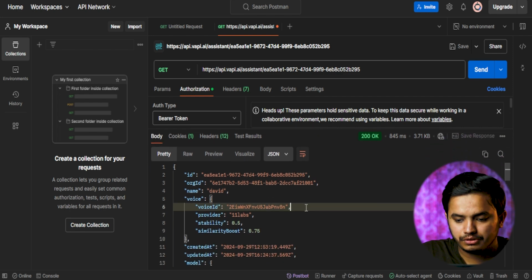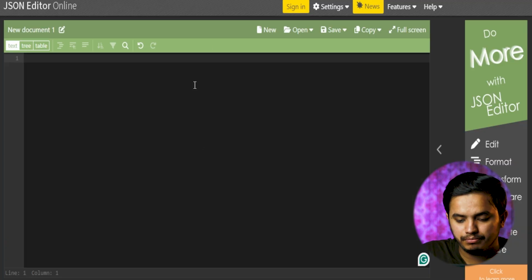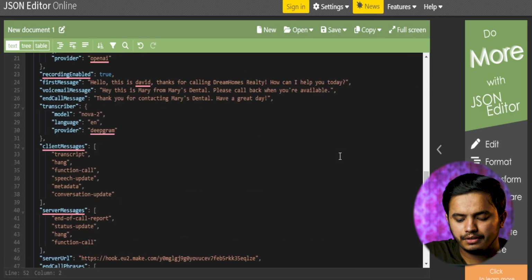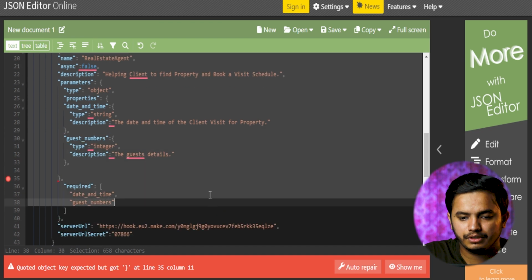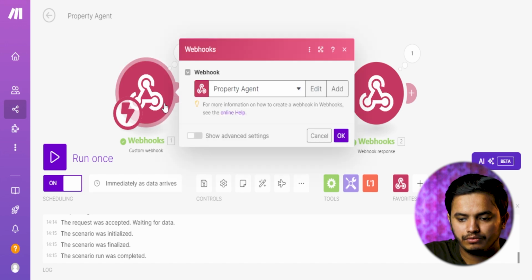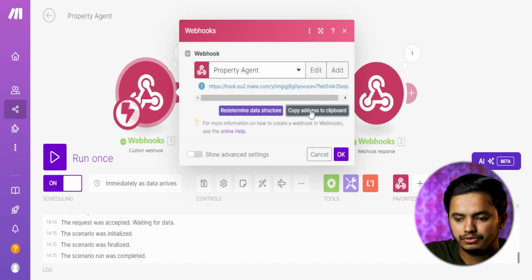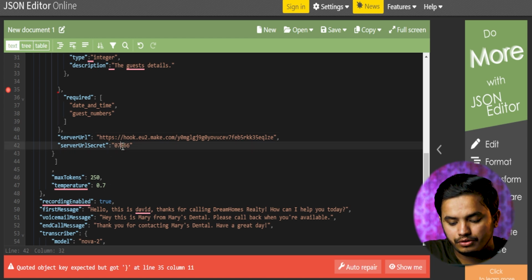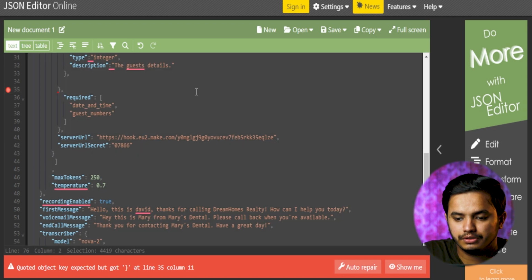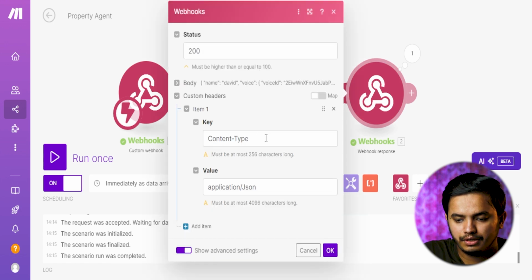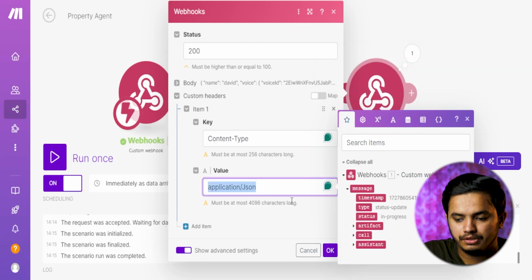So I copy this JSON format code, I paste it here in the JSON editor, and then I need to add our functions. I already created some functions, so I paste all of these here. Here is our function code in JSON format. So again we need to add our server URL key, which we can copy here, select and paste here, and also we need to add the server URL secret key. Then we copy all of this code and we add this in our body format. Select OK, and then we need to add content type and application JSON in custom headers.